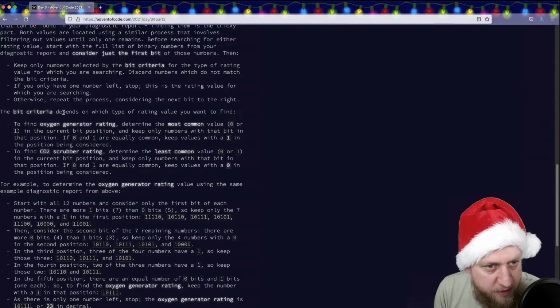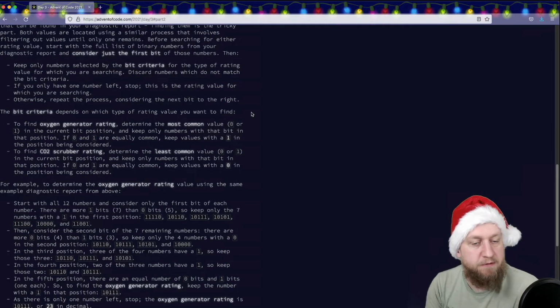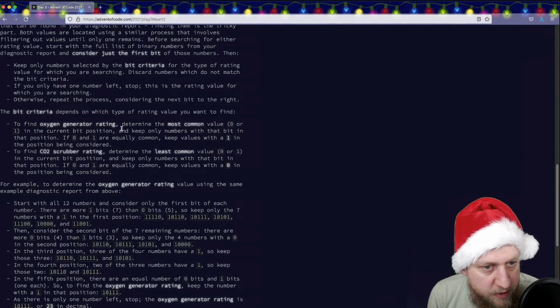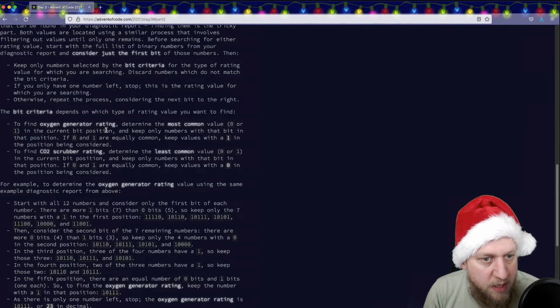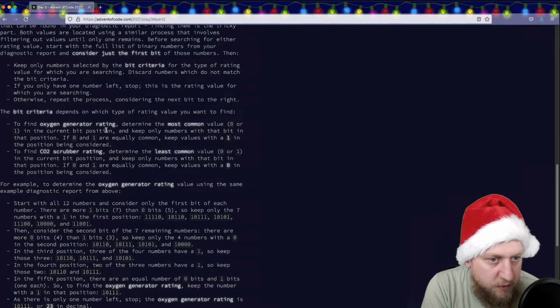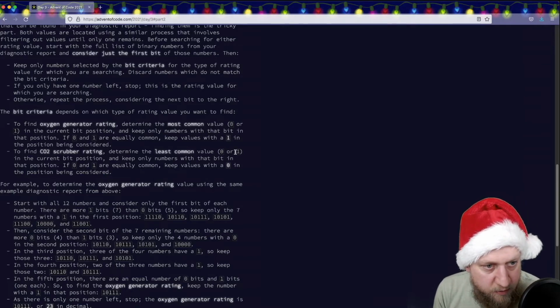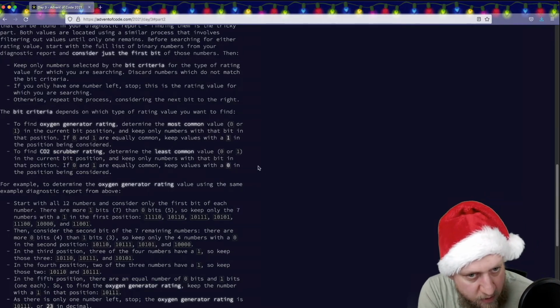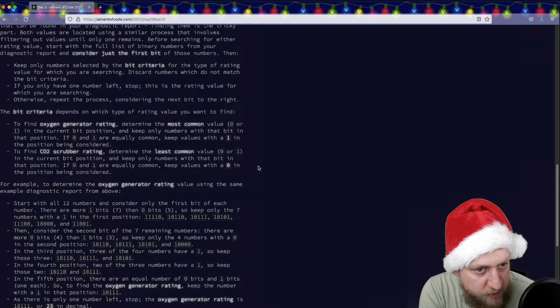Let's see, the bit criteria depends on which type of rating value you want to find. To find oxygen generator rating, determine the most common value, 0 or 1, in the current bit position, and keep only numbers with that bit in that position. If 0 and 1 are equally common, keep values with the 1 in the position being considered. To find CO2 scrubber rating, determine the least common value, 0 or 1, in the current bit position, and keep only numbers with that bit in that position. If 0 and 1 are equally common, keep values with the 0 in the position being considered.